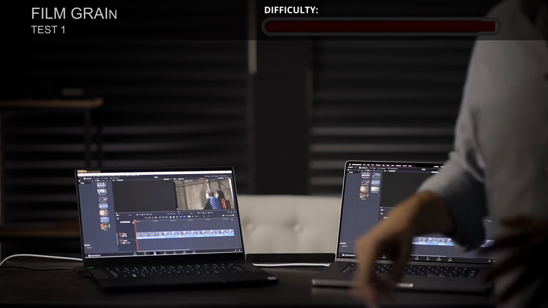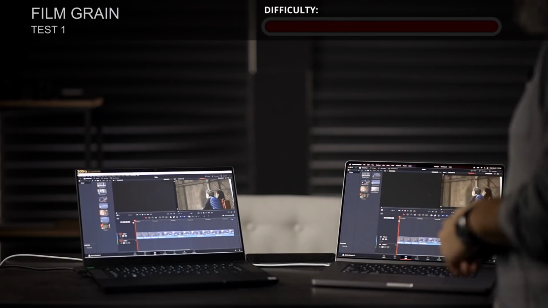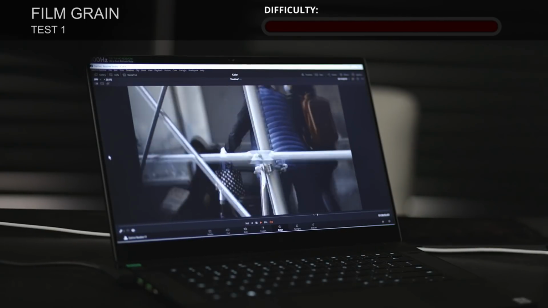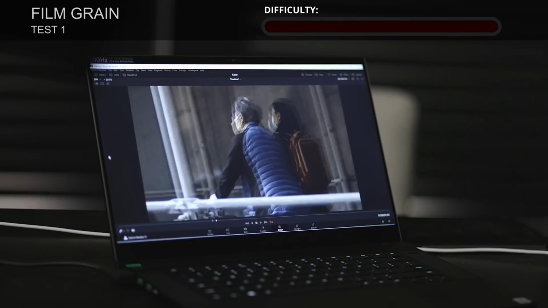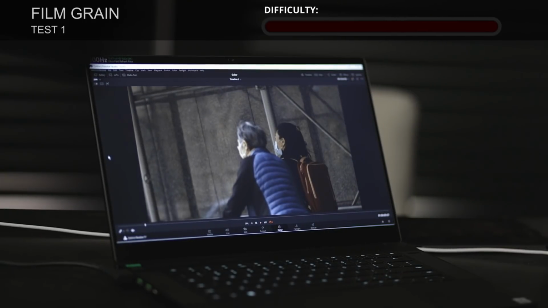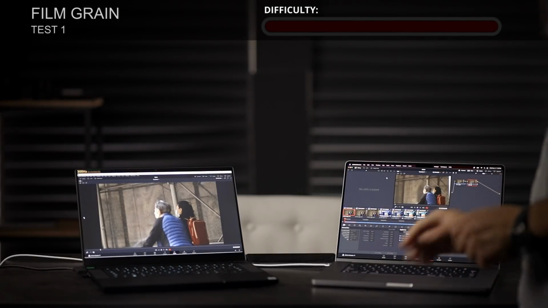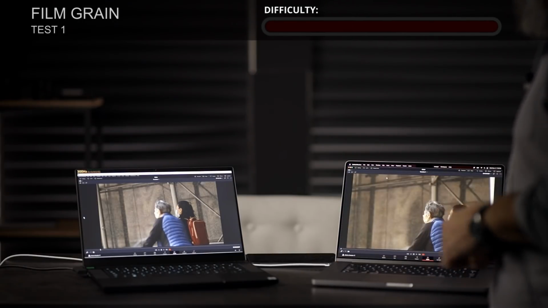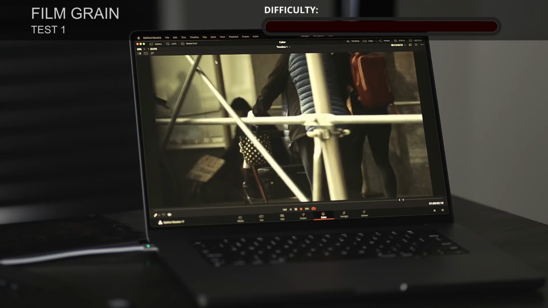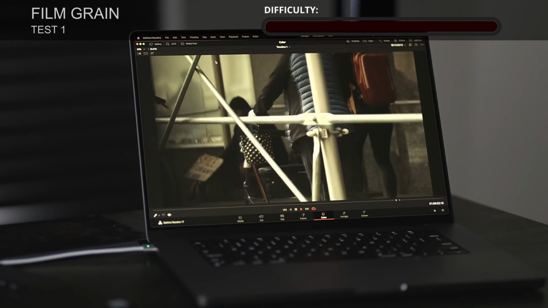So again, no optimizations at all, PC versus Mac. Let's start with film grain. I'll expand the viewer, play, and yeah, the PC has no issues with playing this clip at all. It has film grain. And now let's move to the top end Mac from this tier, play, and again, it plays it back with no issues at all. So for film grain, it's a tie.